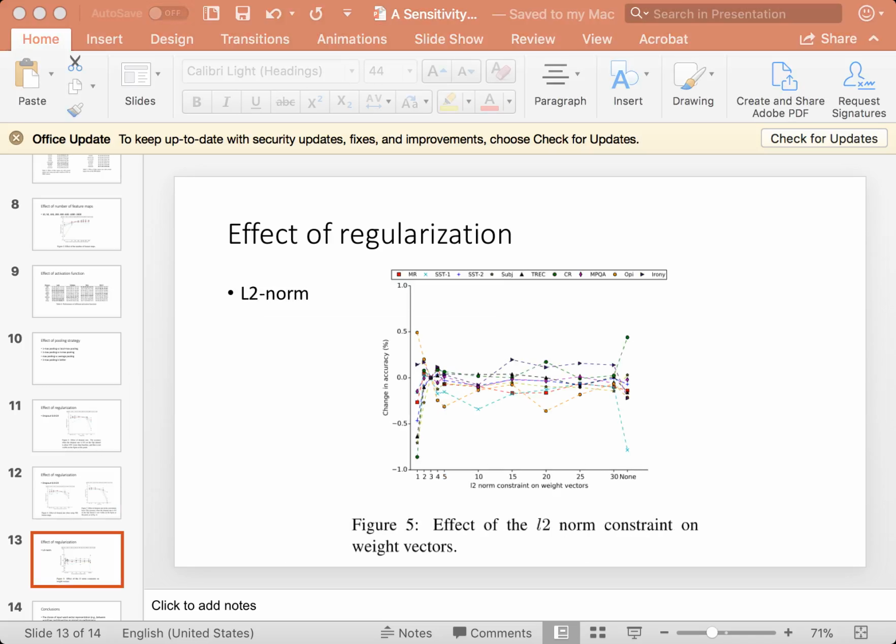The author also considered the impact of the L2 normalization imposed on the weight vector that parameterizes the softmax function. Figure 5 shows that imposing an L2 normalization constraint generally does not improve performance much and even leads to adverse effects.